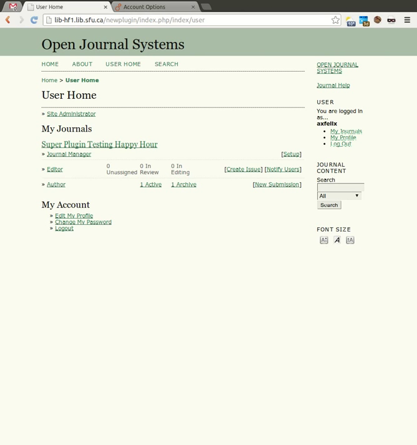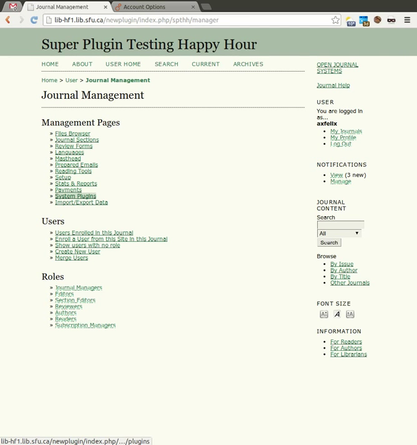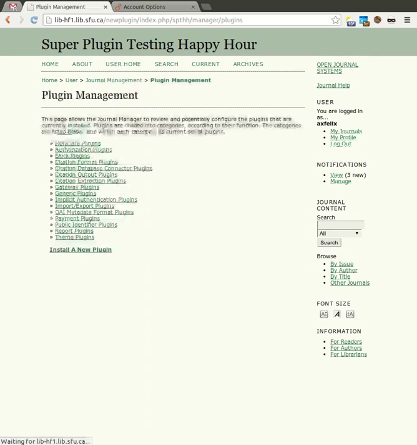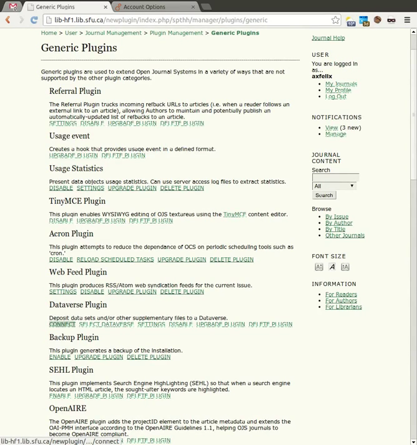You can see I've got an OJS journal set up for myself here called the Super Plugin Testing Happy Hour, and I've given myself journal manager, editor, and author rights. We'll start out in the journal manager role, which involves actually setting up the plugin. So I'll go on here into System Plugins. It's under Generic Plugins. I've already pre-installed it.